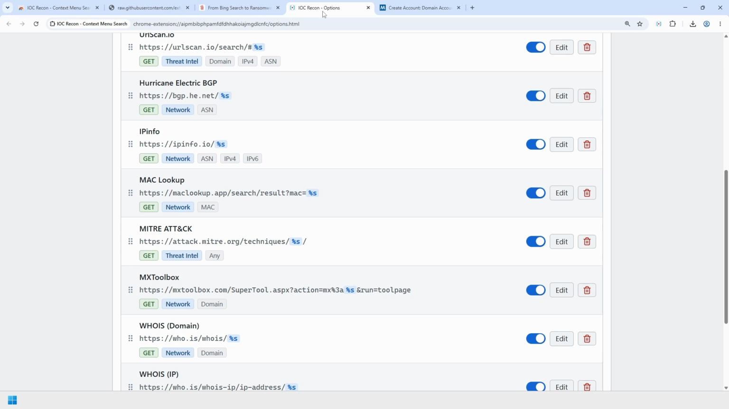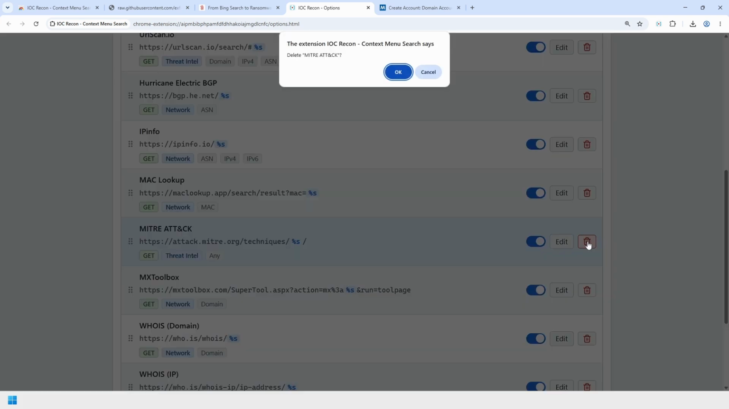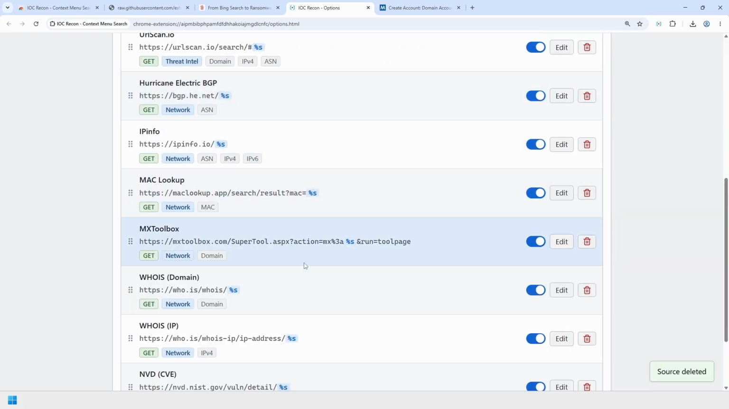And so this was very important for me to get right. Let me demonstrate how we would create a source like MITRE ATT&CK with enough flexibility that it can work for sub-techniques. I'm just going to delete the initial source here and recreate it.